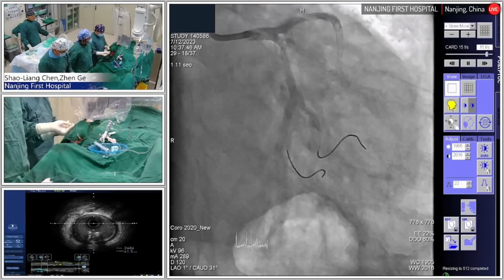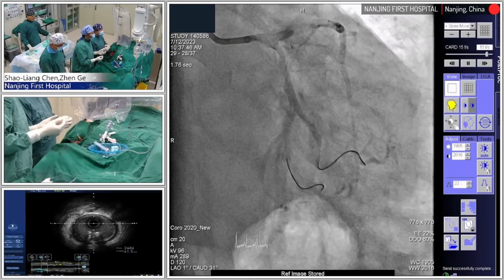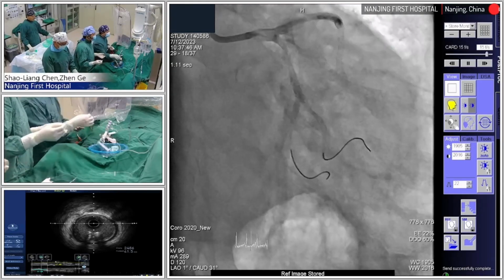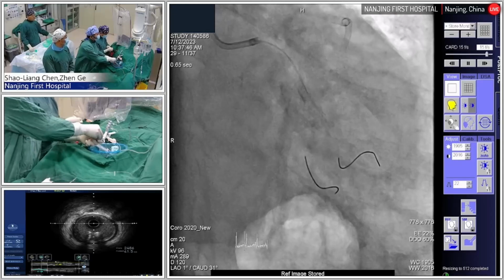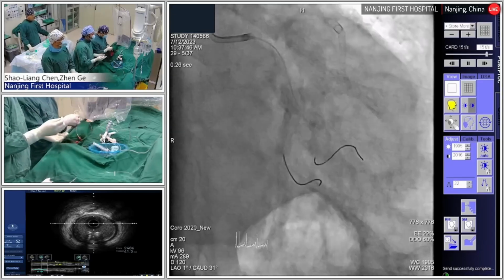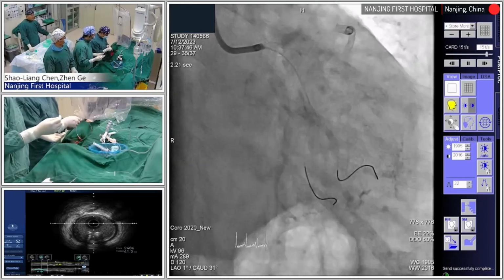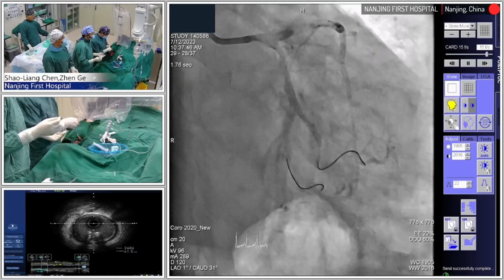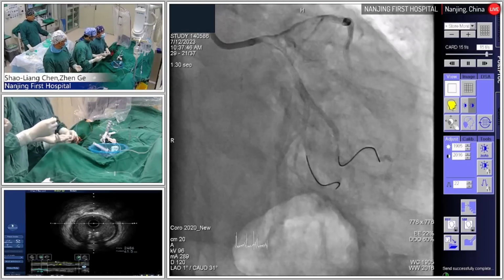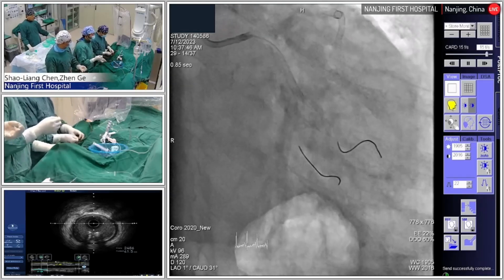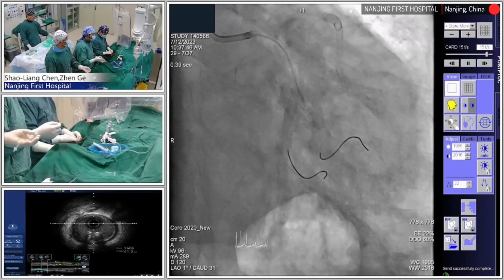Good. Approximately, there is a severe spasm. The patient is fine. After main vessel stenting, I use the POT balloon to do the POT for the proximal circumflex. So here is a POT.